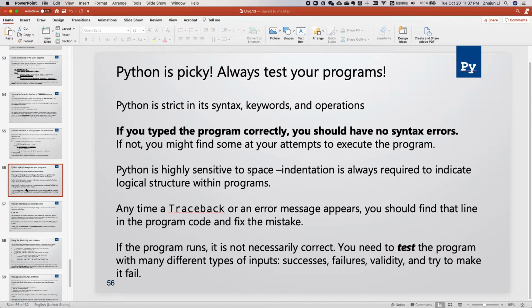Python is highly sensitive to space indentation. It's always required to indicate logical structure within the programs, and you need to pay attention to the number of indentations for each line. Anytime a traceback or an error message appears, you should find that line in the program code and fix the mistake. If the program runs, it is not necessarily correct.